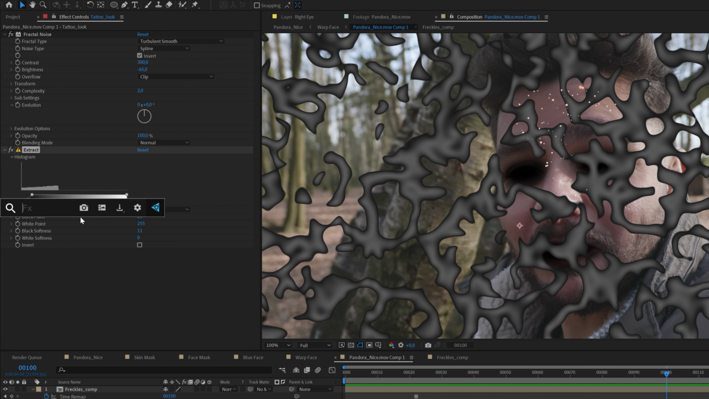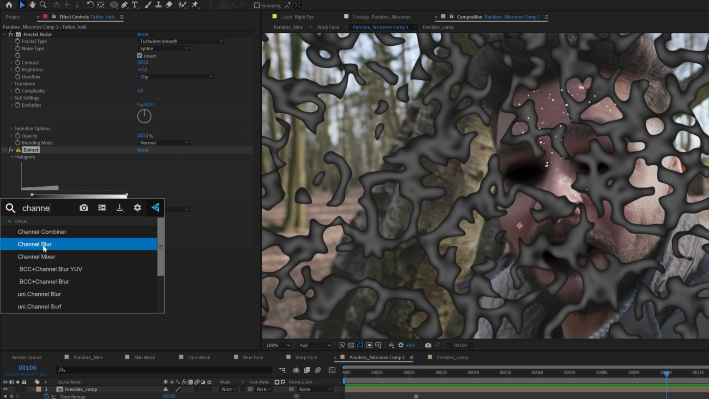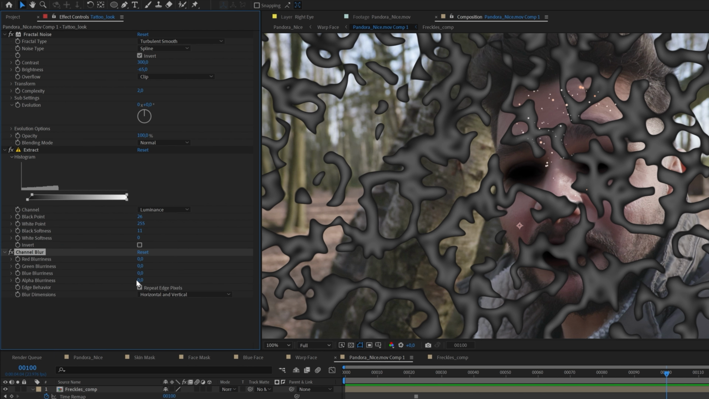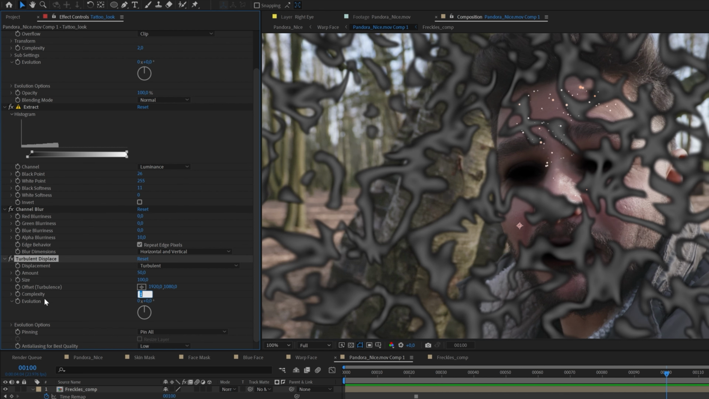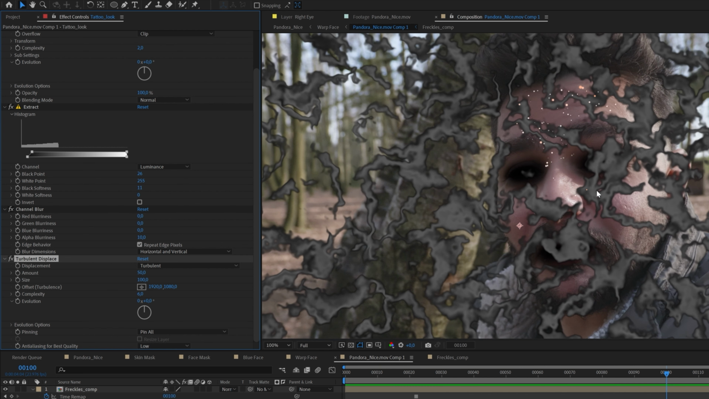Another thing that I can do is actually add a channel blur to this and increase the alpha blurriness. That's going to blur out the edges, as you can see right here. And if you want even more detail, you can add a turbulence displacement and change the complexity to something like 6. And now you're getting a fractal look just like this.